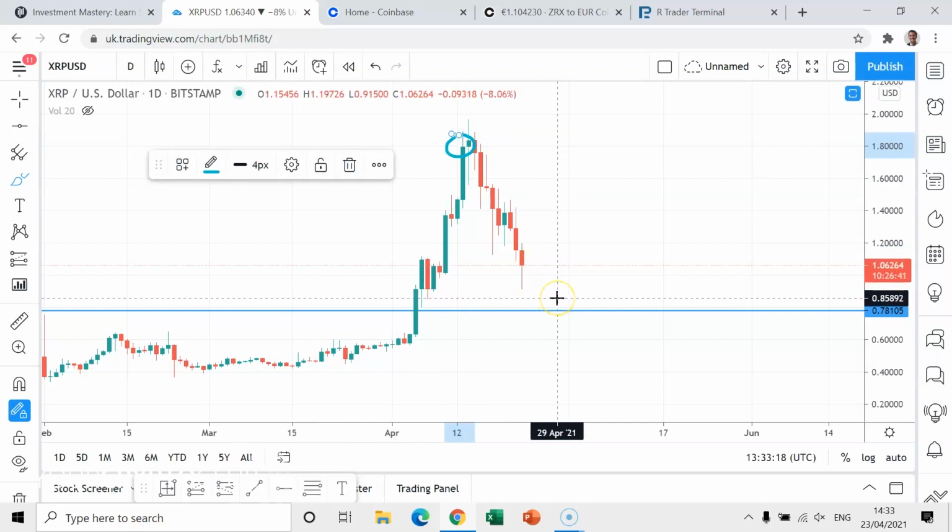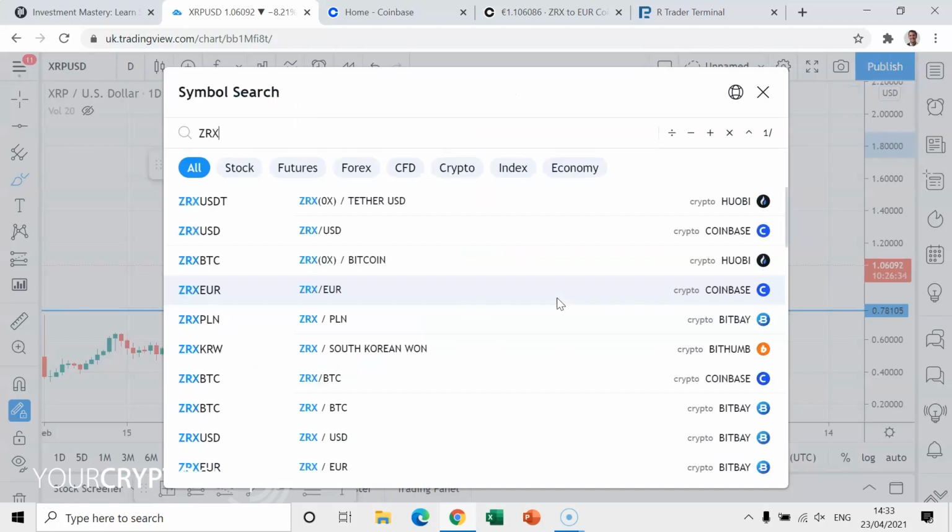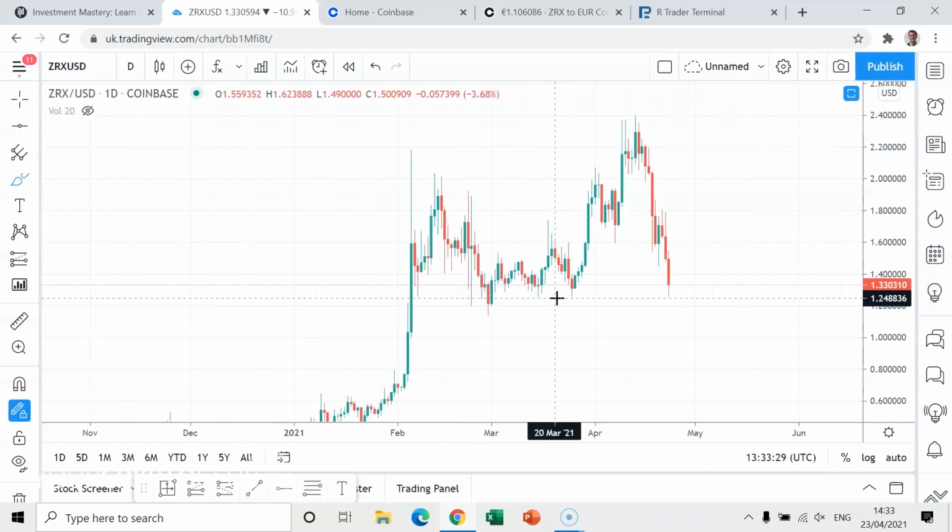to, well, actually, that's a good question. I don't think Coinbase has XRP for now. So let's look at another one, actually. Let's look at ZRX. This is another crypto. You can write this down. This is a good one. Make sure you do your research.